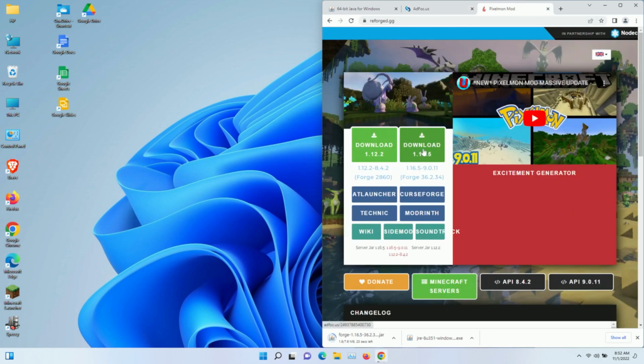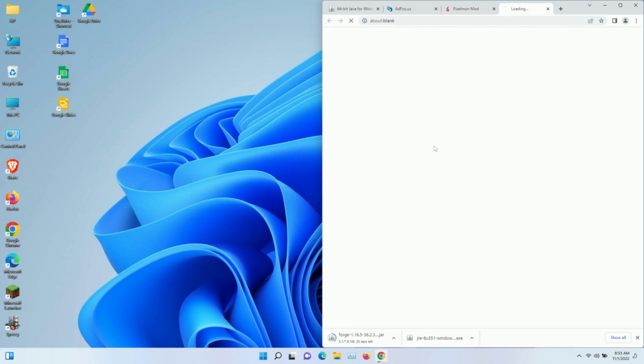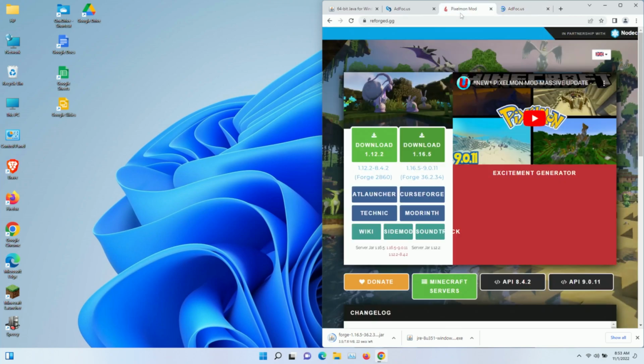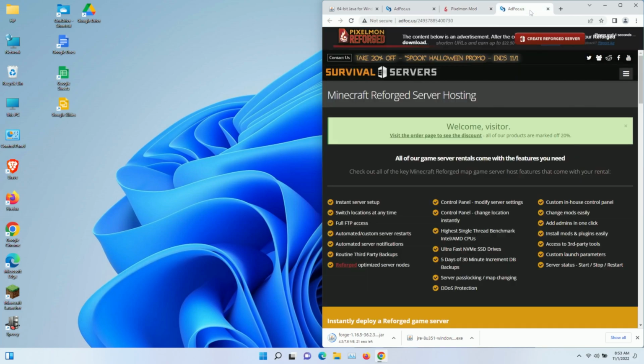And then let's get the latest version of Pixelmon, which I just went to reforge.gg. So let's go to download 1.16.5. There's an older version here, but I highly recommend going with this one, and it does require Minecraft 1.16.5, so that's why we had to do that really weird Forge version. So let's skip this, and then let's get those downloading.